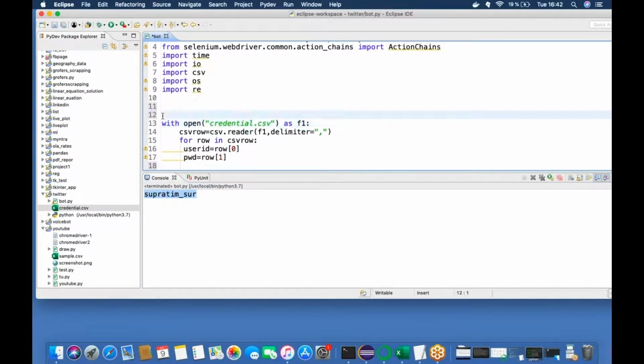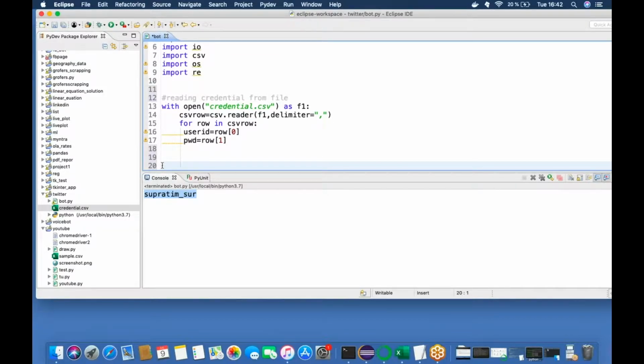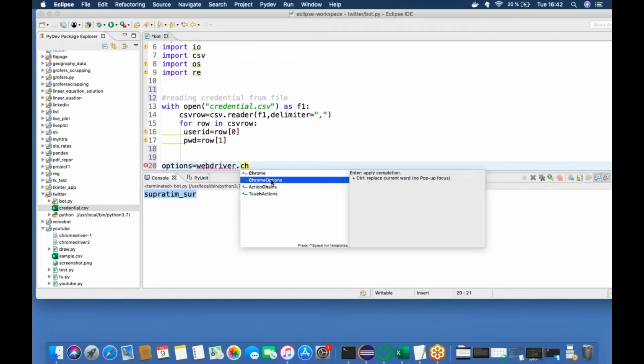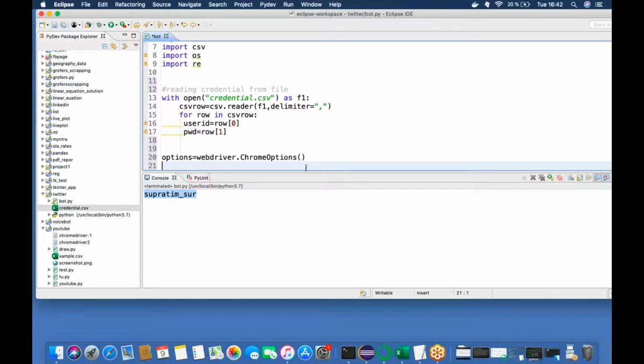Let me just comment out this section. This is for reading credentials from file. Okay, so the next thing is our driver. Let me create options equals to webdriver.ChromeOptions. This is done.